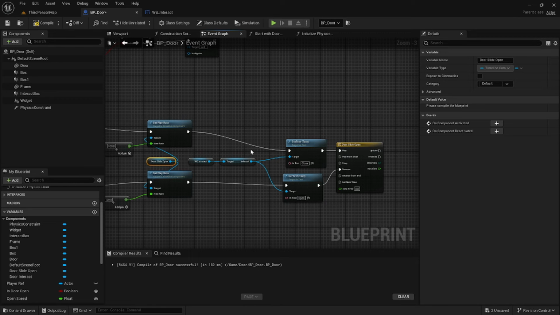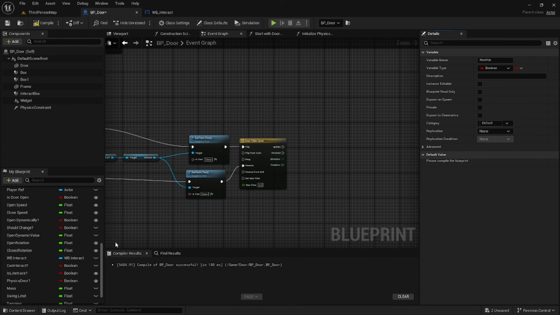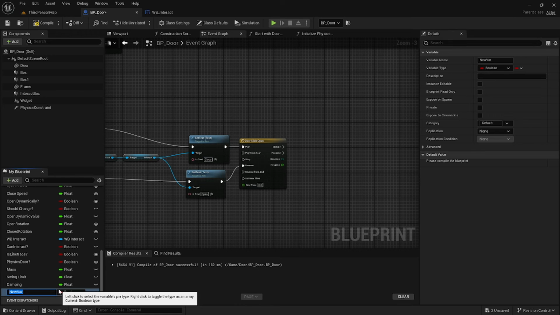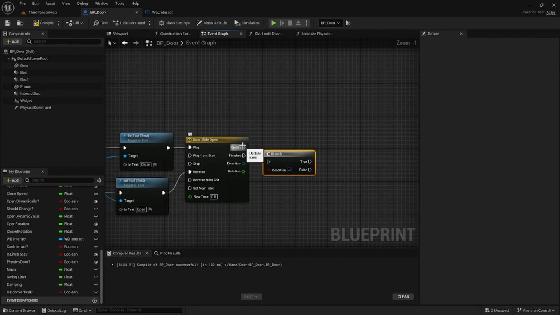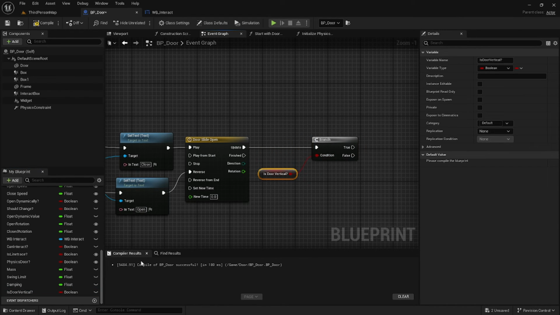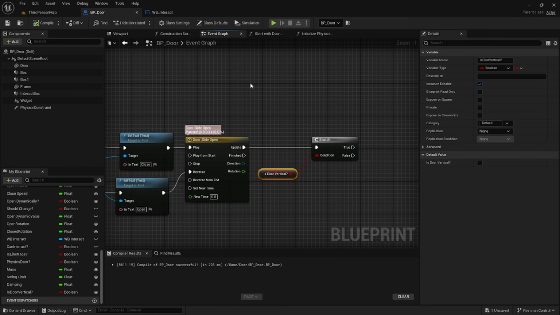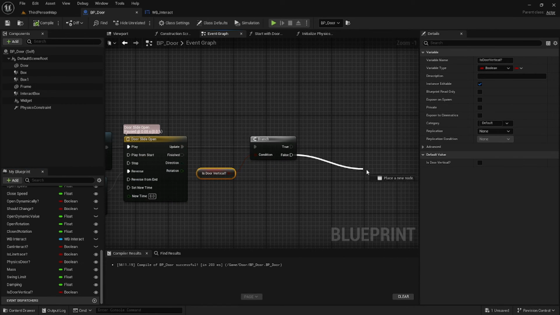So once you've done this, what we're going to do is create a new variable, and we'll call it is door vertical question mark. It's going to be a boolean, and we're going to go to our branch. In the update, we're going to check if it's vertical. We're also going to make this instance editable as well. Same with the dampening, swing limit, and mass. Compile and save.